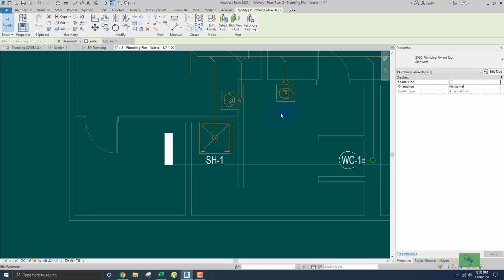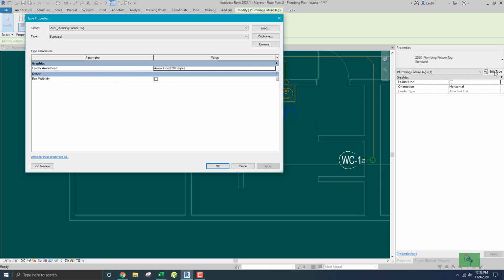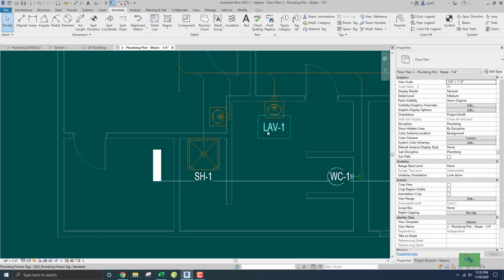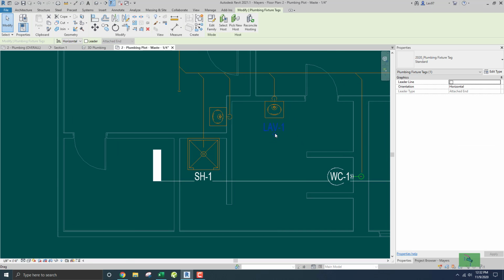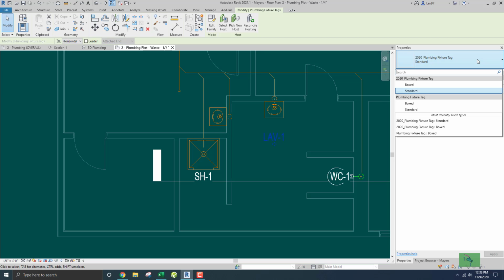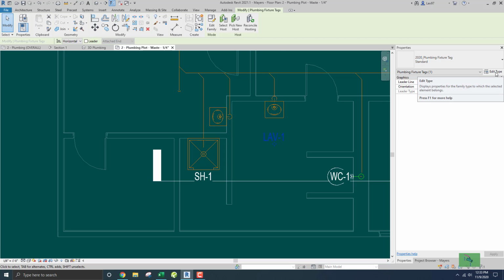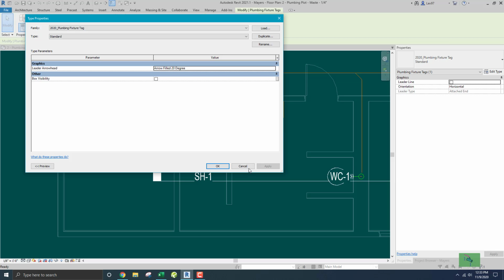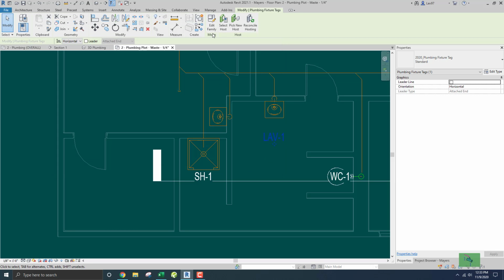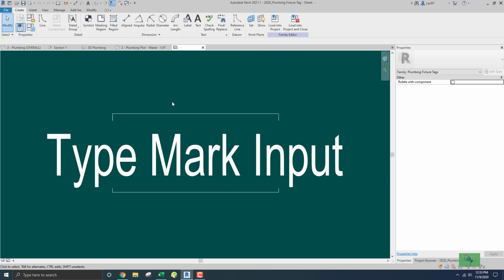What size are these? They look big. These plumbing fixture tags. Plumbing fixture tag. It should give me a size. Let's go down. Okay, so what is it? A family editor? I need to go there.